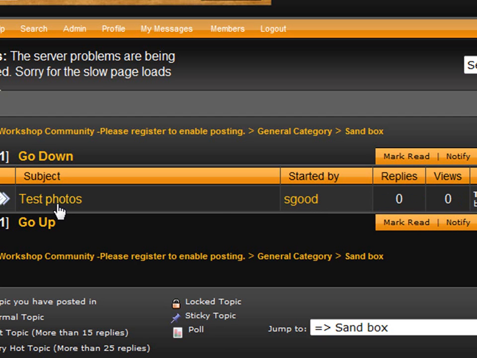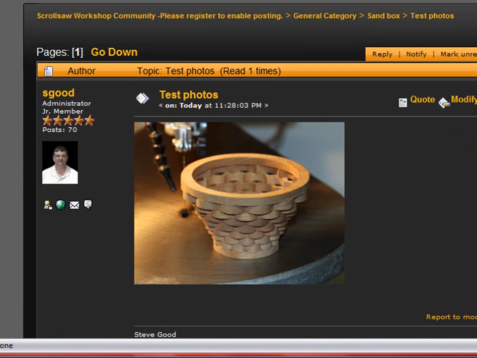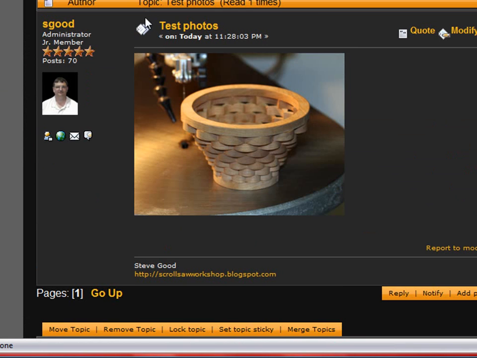Good. So if we click on this message and open it up, you can see there's our message with the title test photos. You could have typed any text in here as well that you wanted, and there's our photo that's actually linked to another site on the web. So that's the first way of doing it.